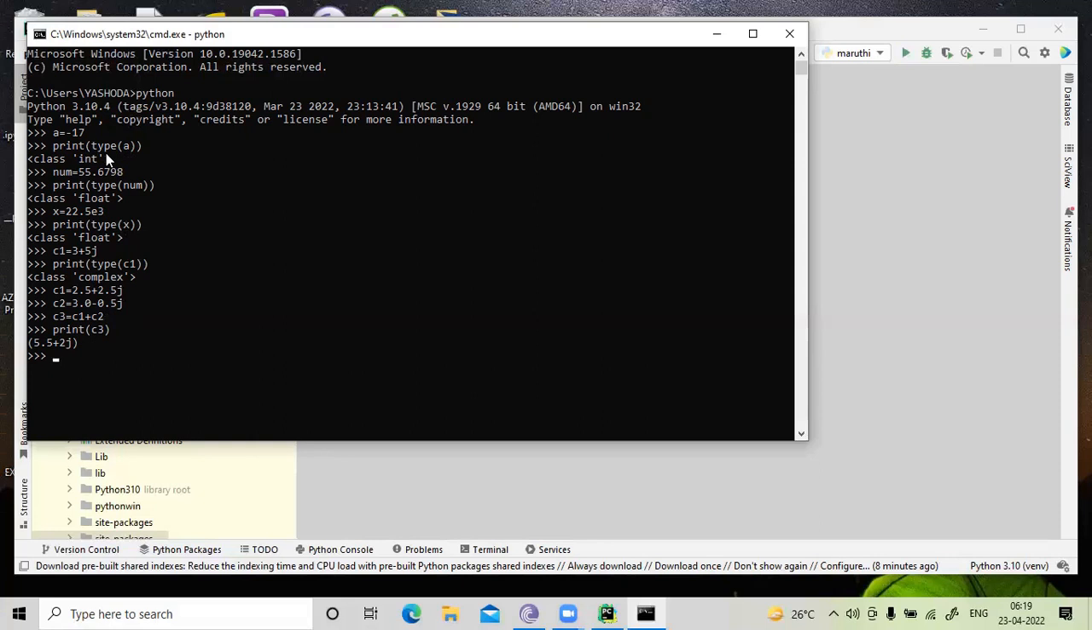Now similarly, I'll say s1 is equal to Udit. Now I'll say print s1. What will it print? Udit. Now if I say print type of s1, what is the data type actually? String, no? So it will say class str. Now you got the difference? When I say type, it will print what the data type is. When I directly print, it will print the value, whatever we want to print.